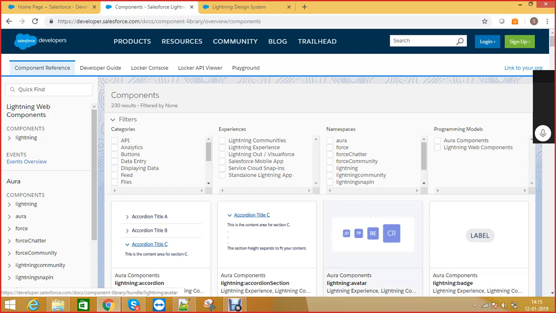Okay, so today we are going to discuss how to implement a lightning component. How to design a lightning component in Lightning Experience. Whenever we want to implement a lightning component for a specific requirement, first of all, we have to see whether it is possible or not in Lightning Experience out of the box.